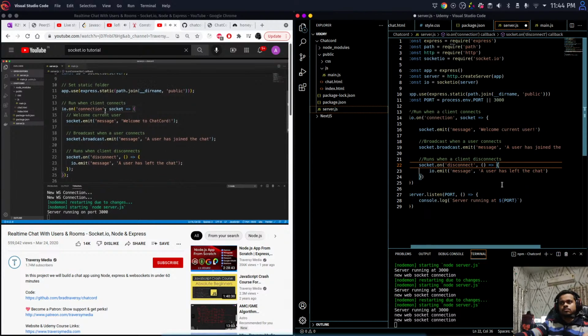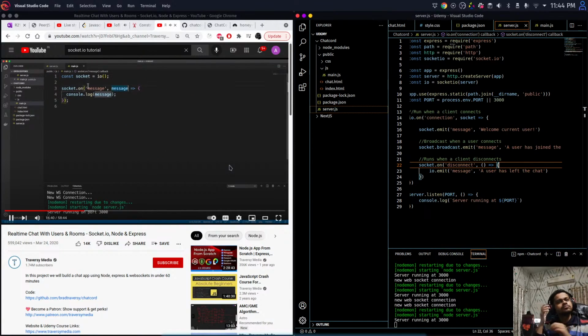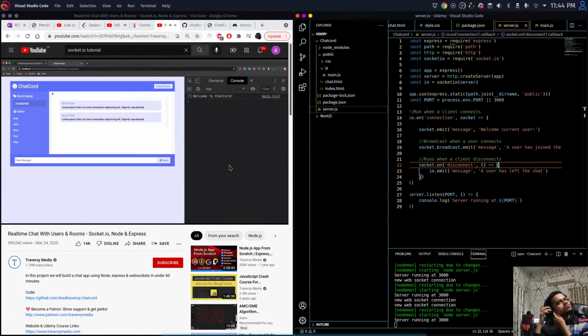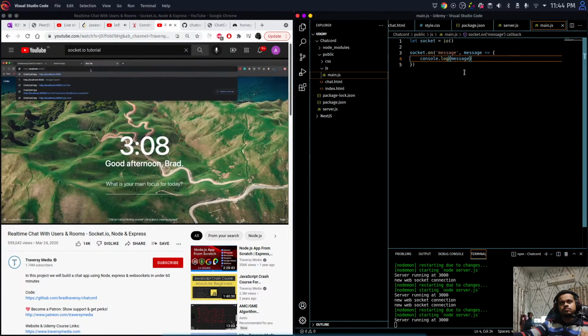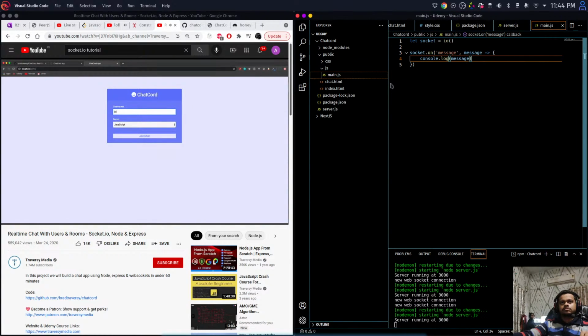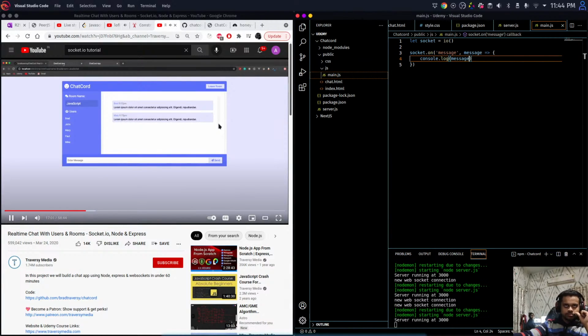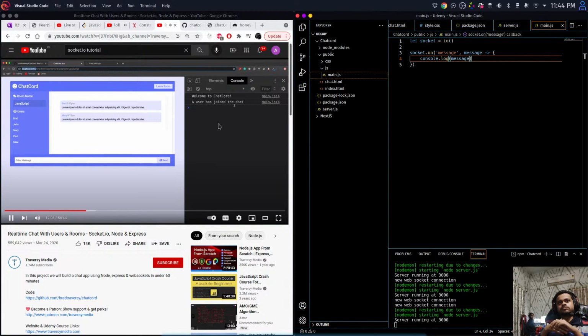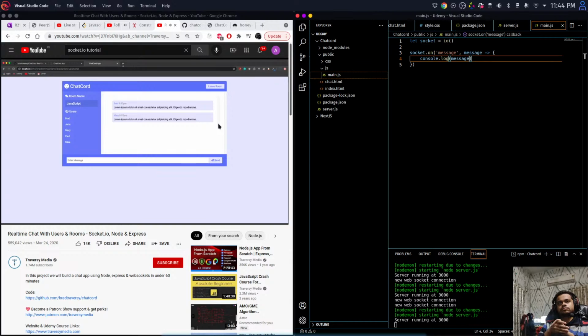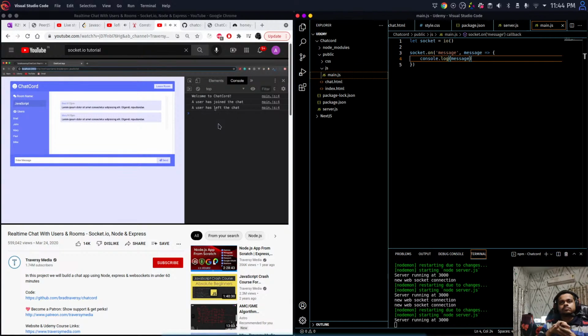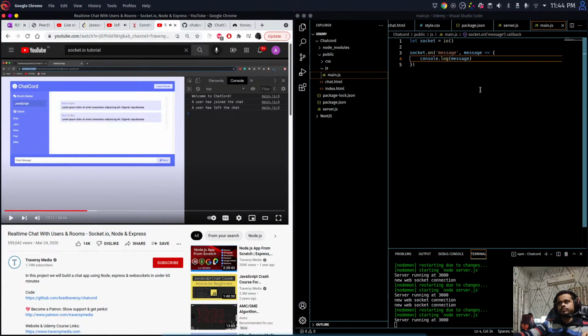Okay, so with all of these, we're emitting message, which we're catching here, so it should log all this stuff. So I'm going to go ahead and reload here, and I'm going to take localhost 3000 and go to a new tab. This is just going to bring us to chat.html. So we'll go ahead and join, and then over here in the console, you'll see a user has joined the chat. If I either leave room, which will just bring me back to the form, or close the tab, you'll see now a user has left the chat.